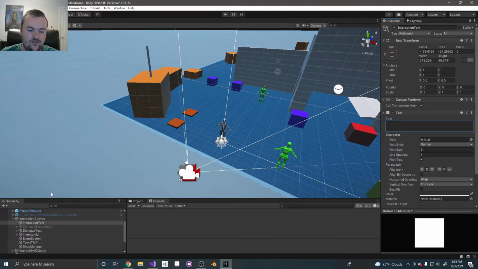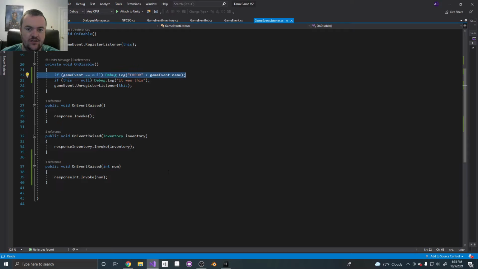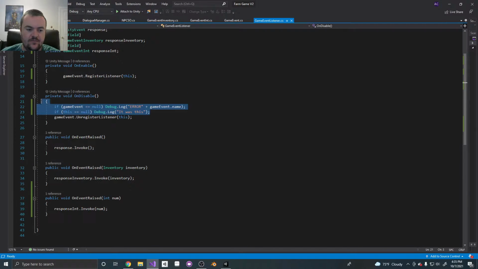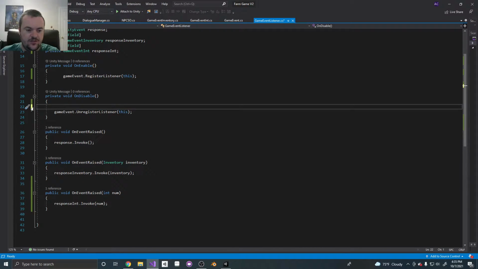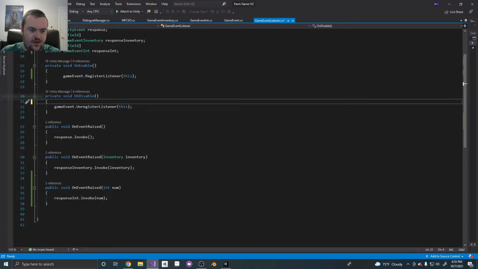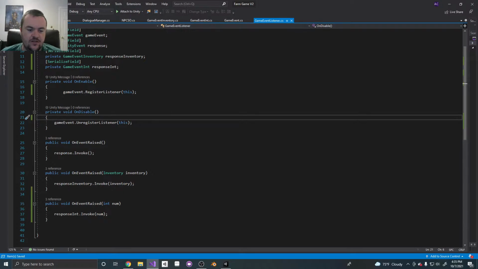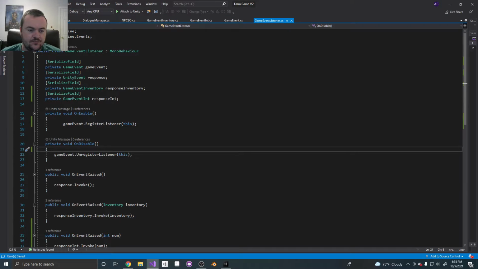Alright, I'm checking back in after a bit of a struggle. I have finally gotten the event system worked out, I believe. So if you take a look at the code here, I'm just going to get rid of these. I was using those for some errors I was running into.